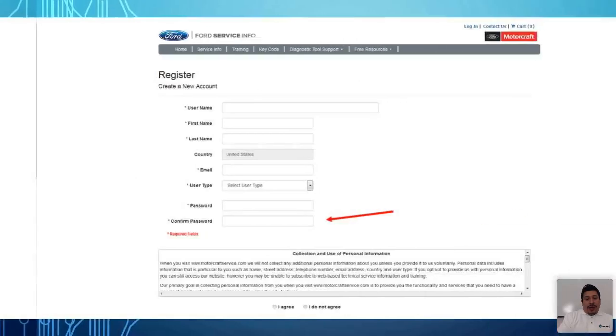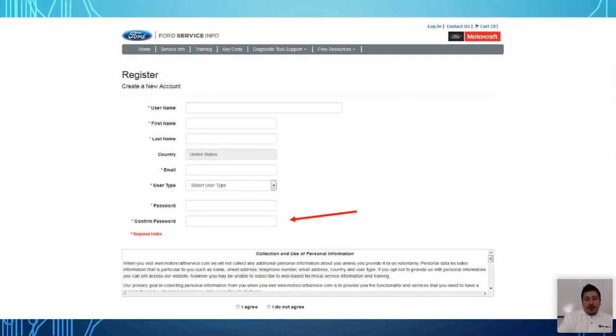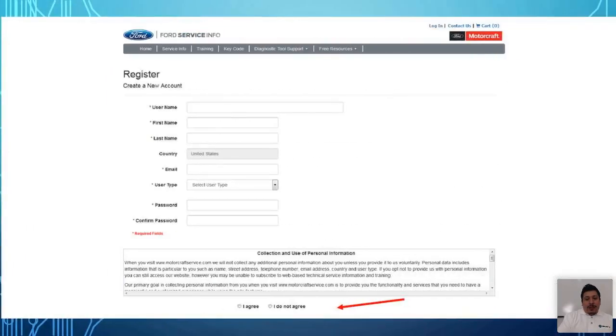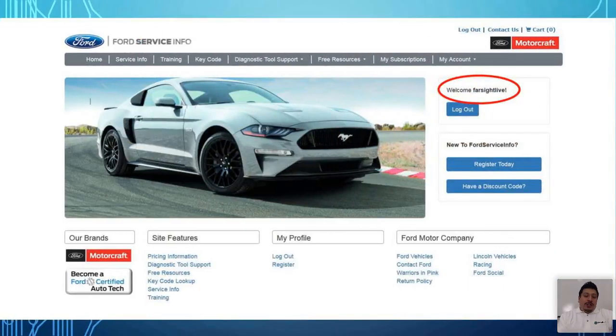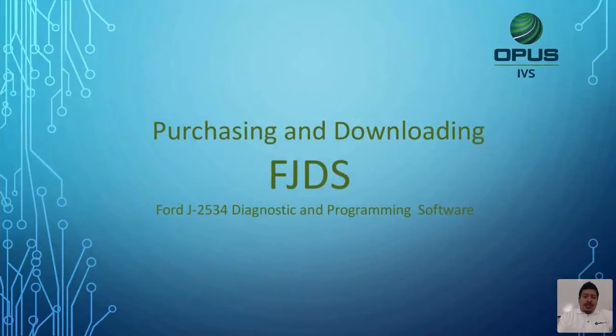Enter your password, create your password, confirm it. Then you click agree. Make sure you read the terms and conditions of the policy, and then click agree. There's more terms and policies that you have to read. Make sure you read those if you wish, and just click agree. Once you do that, you've registered successfully on the website. It doesn't cost you anything. It's absolutely free. Once you log in, you'll see a welcome screen there, with your username, and then you're logged in. All right. So now we're going to purchase and download the FJDS software for programming.